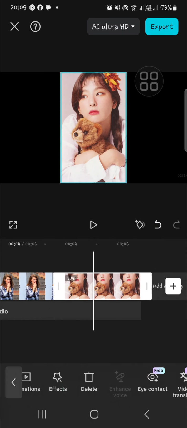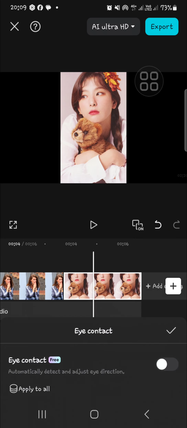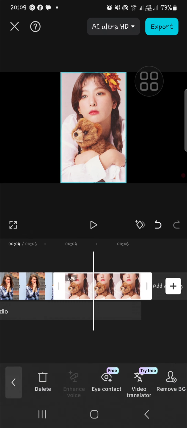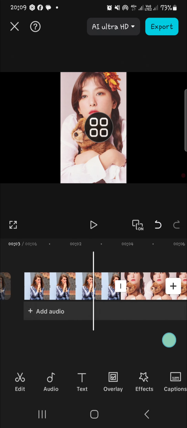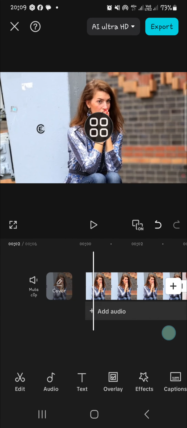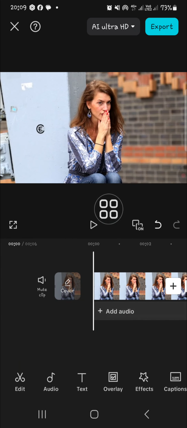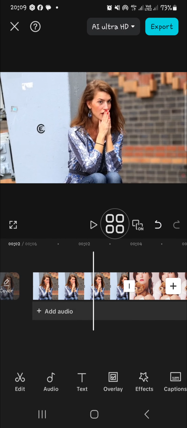I'm gonna tap on that and go to the eye contact correction feature and activate it. Okay, now the girl in this photo is looking at the camera, but I know that the result is not that perfect. But again, this feature will be useful if you are reading a script, so you're not looking at the camera, and this feature will allow you to make it look like you're looking at the camera.